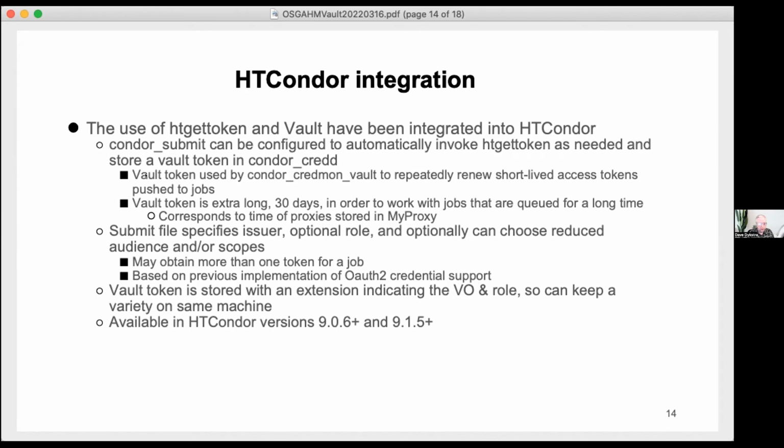And then the Vault token gets used by the condor credmon vault, which is a plugin to Condor cred, and it repeatedly renews the short-lived access token. So it just uses that Vault token and reads from Vault to get a new access token every 20 minutes and pushes a new one to the job.